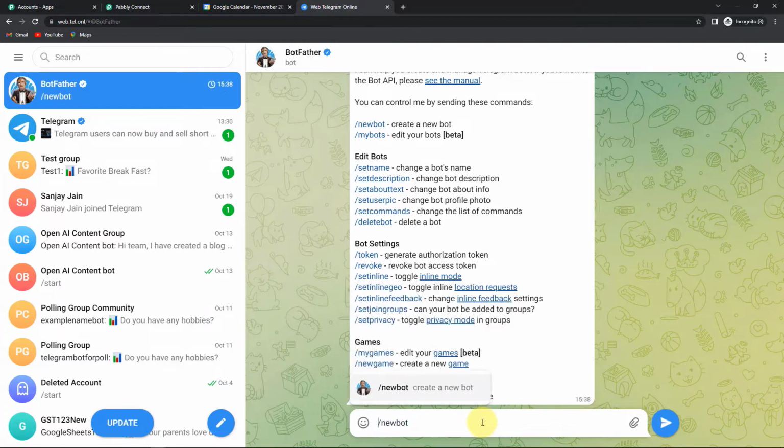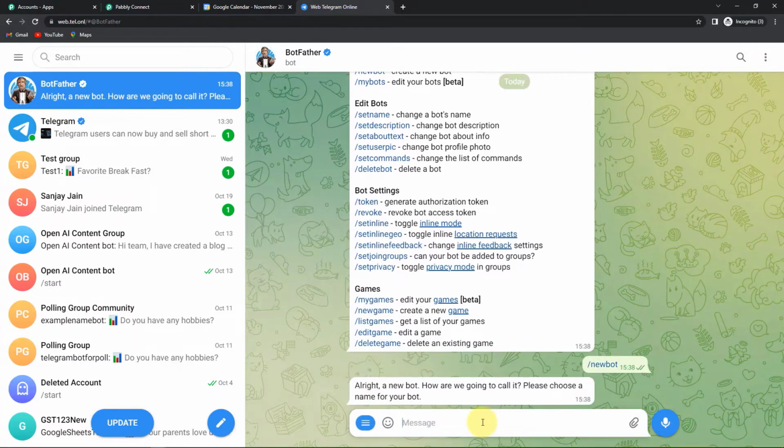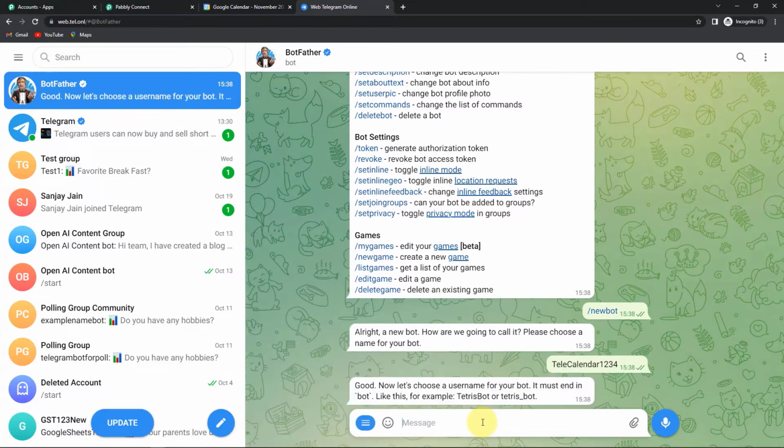/newbot. Enter. So here we can see that it is asking us to name our bot. So let me make it Telegram, and so I'm just going to write telecalendar 1234. Okay, this is the name of my bot. Now we have to choose a username for the same. So I'm going to write telecalendar1234_bot. Remember that when you are writing a username, it should end with _bot.